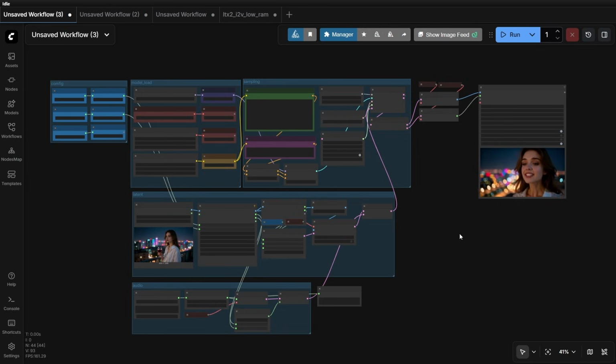I have prepared two versions of this workflow for you. The first one is designed to run on low VRAM, primarily using GGUF models as the base. The second workflow runs on standard models. Regardless of which model you choose, the basic structure and process of the workflows are essentially the same.